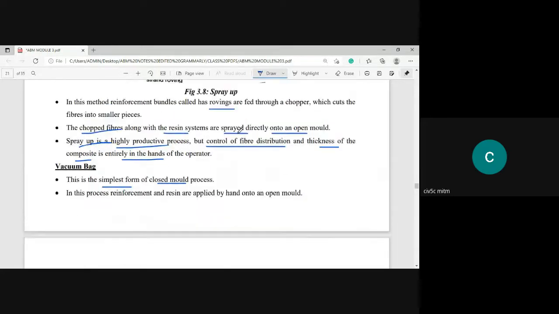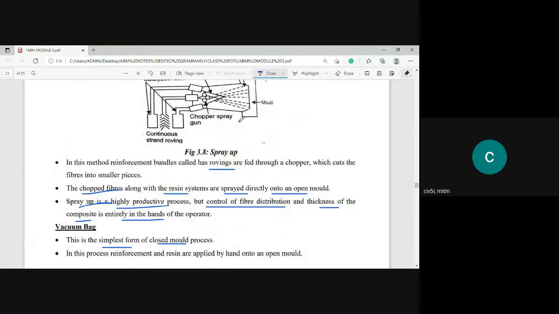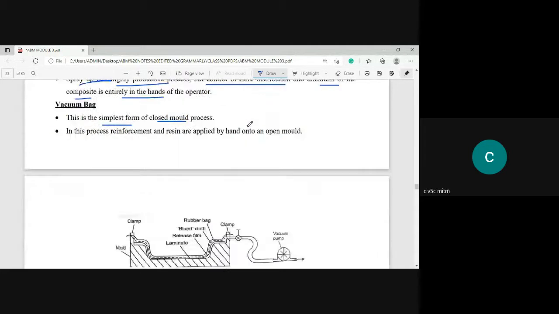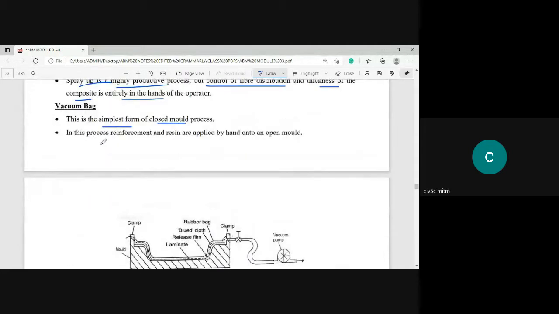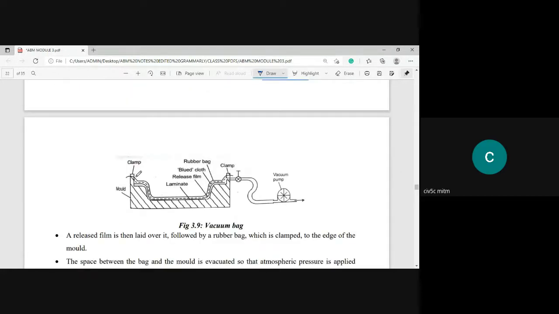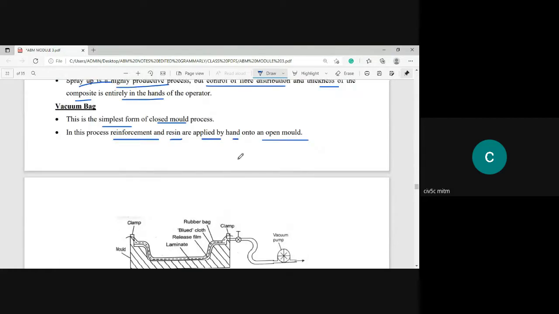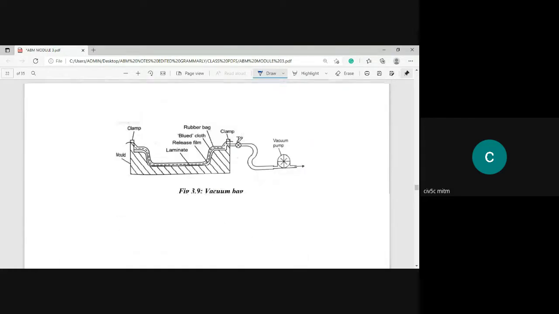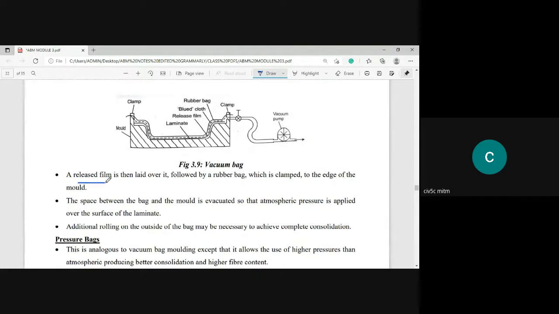In both the things, spray up and hand layup, these are open layup techniques. So this is a closed process. In this process, reinforcement and the resin are applied by hand onto an open mold. The reinforcement and the resin are applied onto the mold manually. Next, a release film is then laid over it. I will tell you what that is. Followed by a rubber bag which is clamped to the edge of the mold.